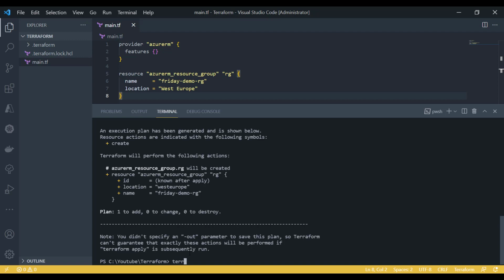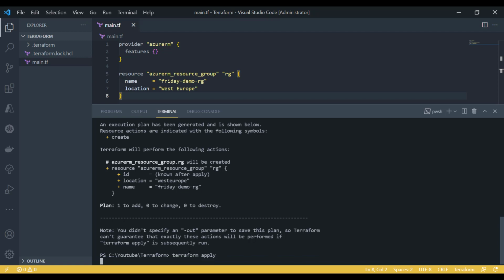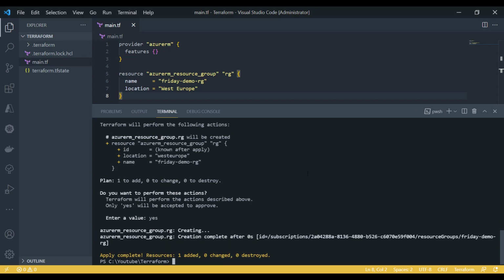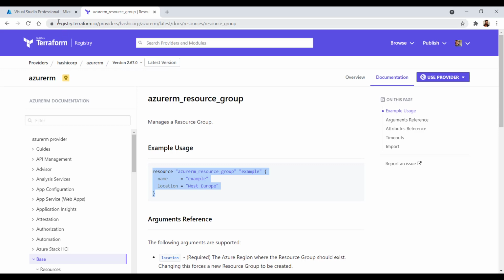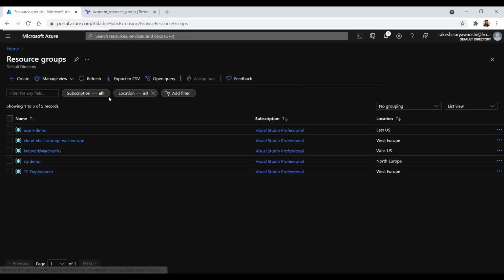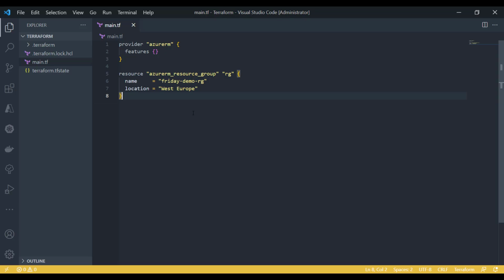Now if I run the terraform apply command, it will create the resource group. So let's run the apply. And the resource group is created. I can verify the resource group. If I go to the resource group, here we have created the simplest resource in Azure with the help of a Terraform resource block. That's not the topic of our discussion.